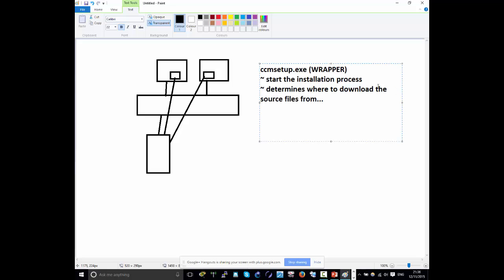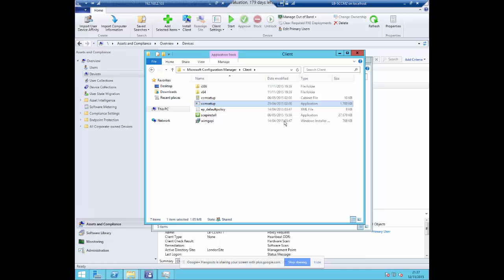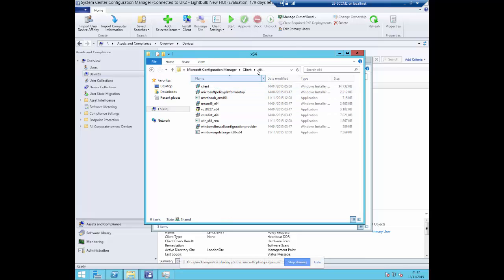So in this case, let's make this clearer. What do we mean by the source files? Which source files is it looking for? Because again, ccmsetup.exe is not actually the client itself, it's just a wrapper. So the source files it's looking for are things like the prerequisites. So again, back to our SCCM server, if I go under that client folder again and open, for example, x64.